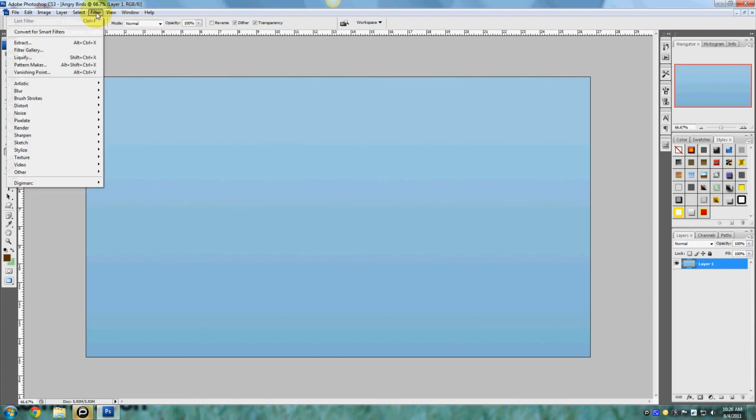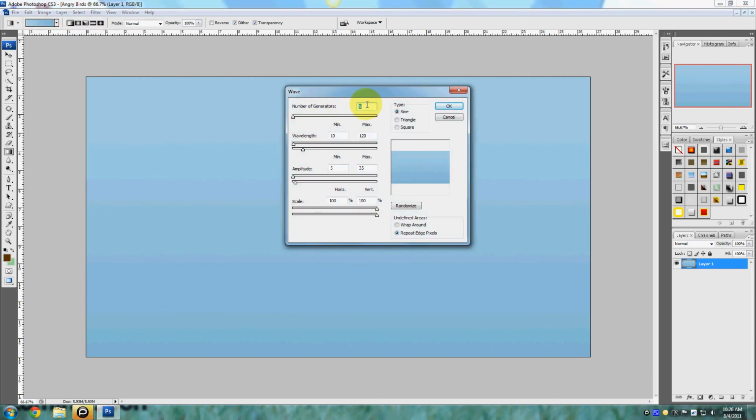Now let's go to Filter, Distort, Wave. Now the number of generators is going to be 200. The type is going to be square, and the wavelength is going to be 122. So basically drag your top bar to the max. Once you get something looking like this, but if you choose different dimensions, you may want to change up these settings a bit.